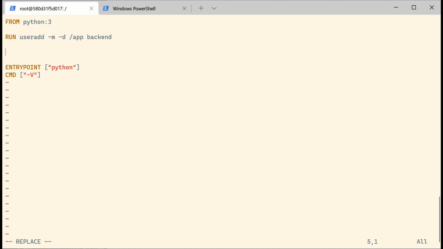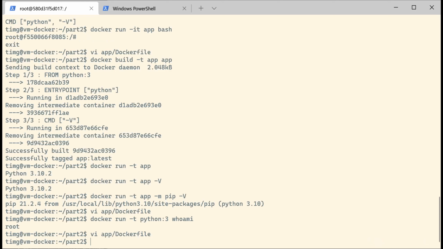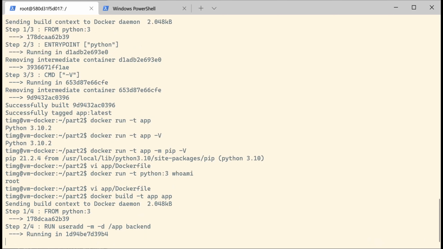So in a shell script, you would use sudo or su. Here, we are going to use USER to change the user who is actually running the container. And we're going to use backend because that's the user running the container. Here, I'm going to remove the entry point. I'm just going to change the command to python so I can actually override it whenever I need for debugging purposes. So here I have my user created, and then I changed into my backend user. That's good. I can save that, and I can build my container again.